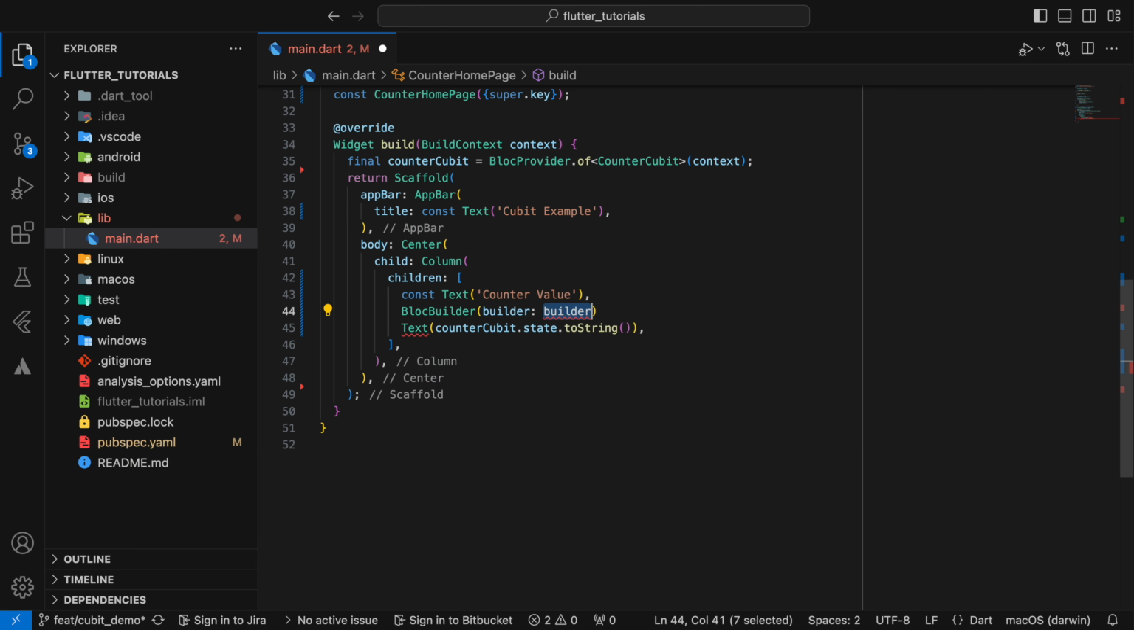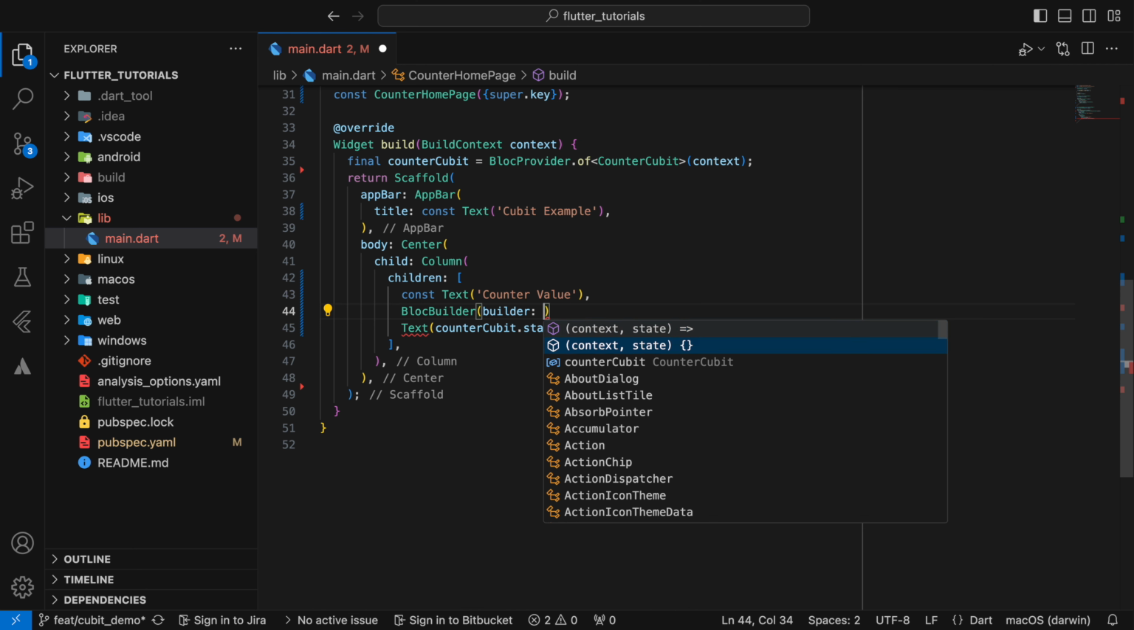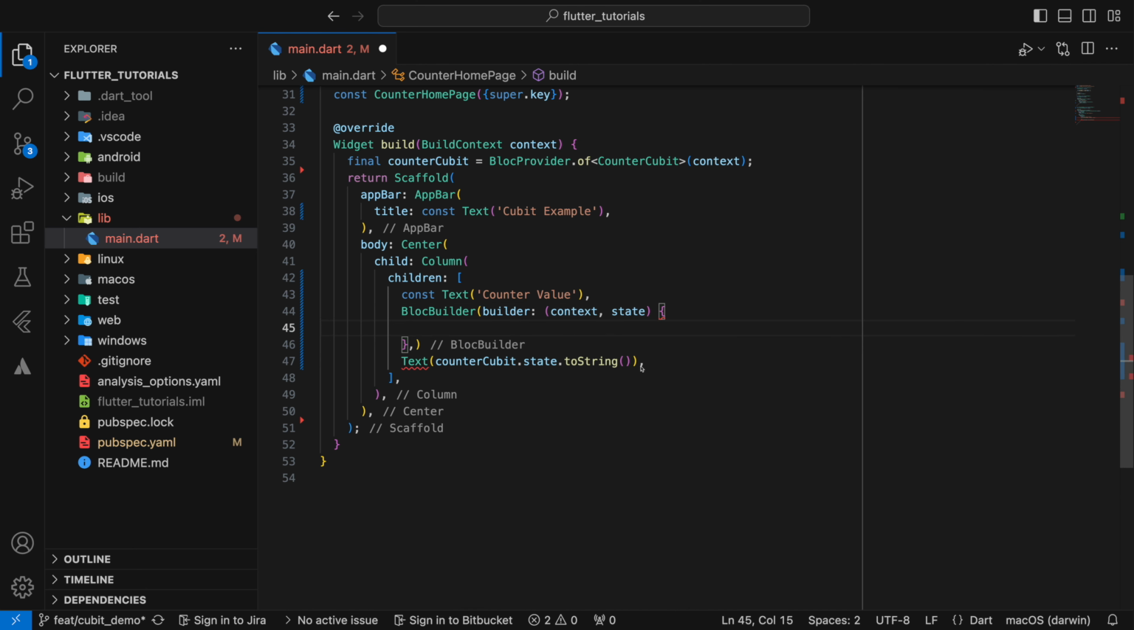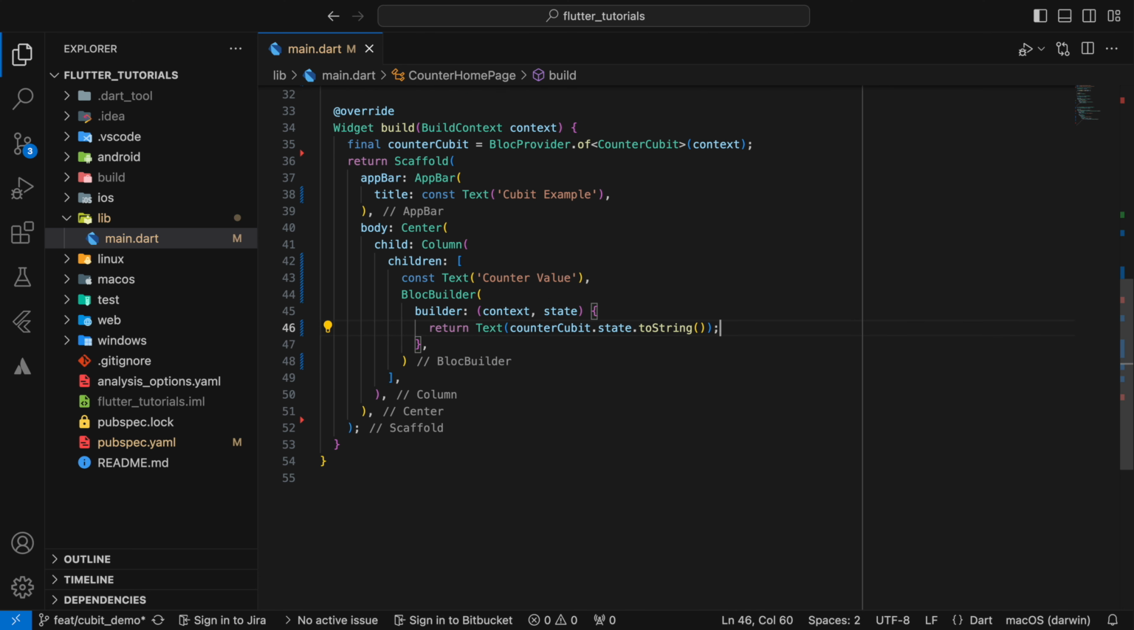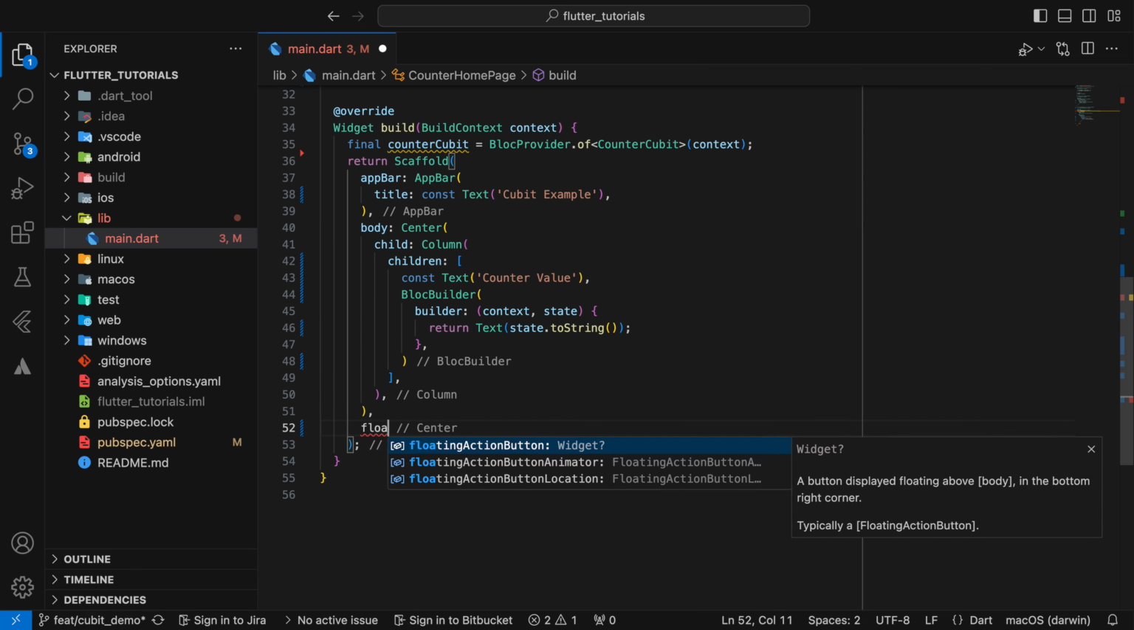Then the UI that needs to be updated should be returned from the BlocBuilder. Here it's the counter value text. So let's wrap it with a BlocBuilder and the builder method should return the counter value text. This means this part of the UI will be notified when the state in the counter Cubit changes. We will get the new state inside the BlocBuilder and can update the UI based on that.